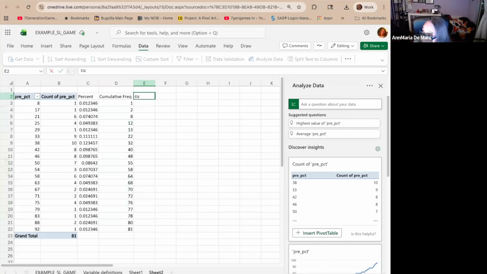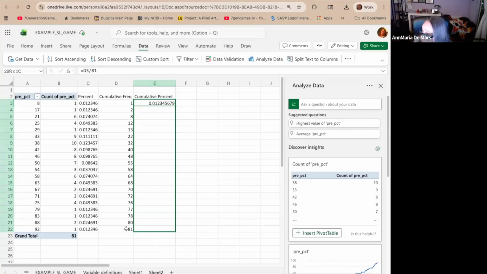If I want cumulative percent, I could just do equals this slash the total, which in this case is 81. And same thing, grab this little box over here, drag it all the way down.